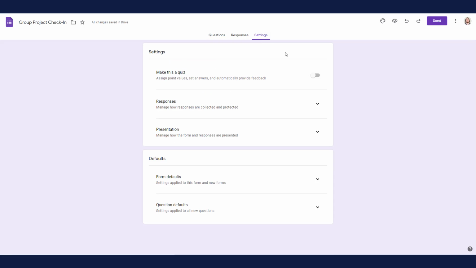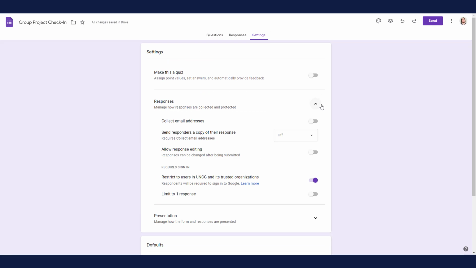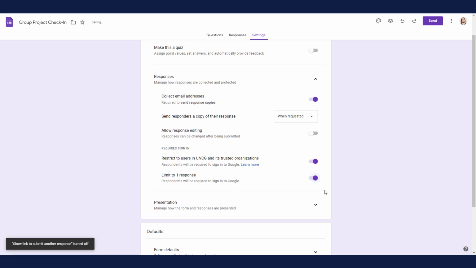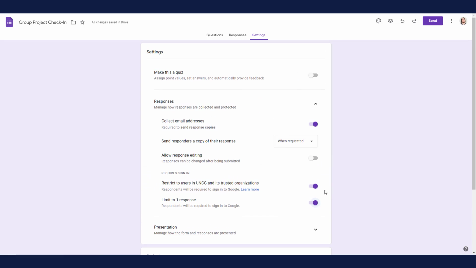We'll click on the Settings tab at the top of the page and then enable Collect Email Addresses. If this option is not enabled, the survey will be anonymous. Depending on your survey, you may want to leave it disabled so students can provide more honest feedback anonymously. Next, we can choose whether to send them a copy of their responses. This may be a good idea for students who want to confirm their submission, so I'll set it to when requested. And last, I'll limit them to one response only. This can be important if you're taking a poll so that each student only gets one submission.